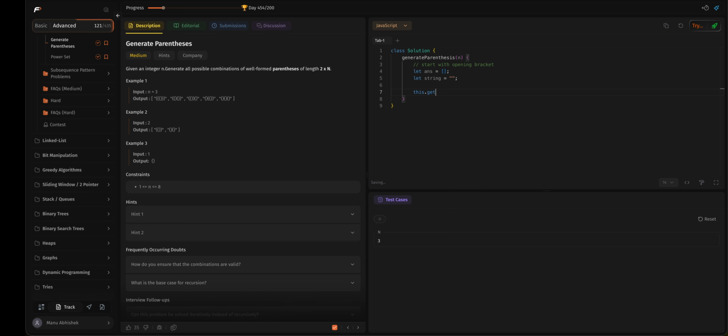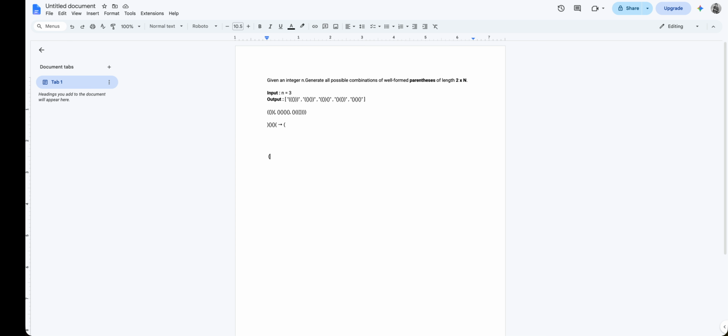This dot get parenthesis is the recursion I have. I will pass my empty array where I will store the strings, and I will pass an opening bracket and a closing bracket count. Like I have been given a number, I cannot infinitely go and apply opening brackets. I have to stop somewhere, and that is n equals 3. So I just want 3 opening and 3 closing brackets.